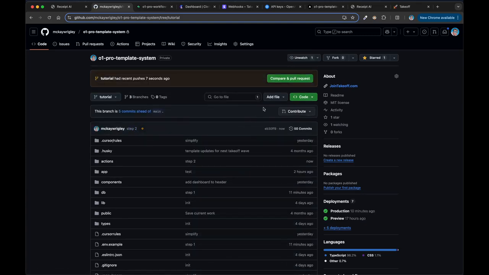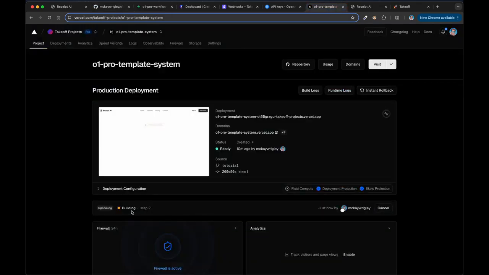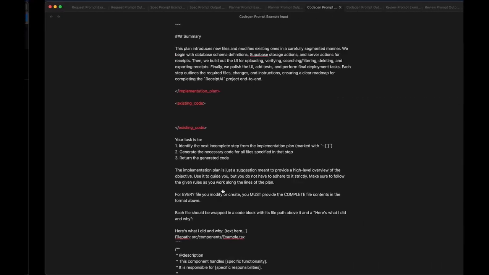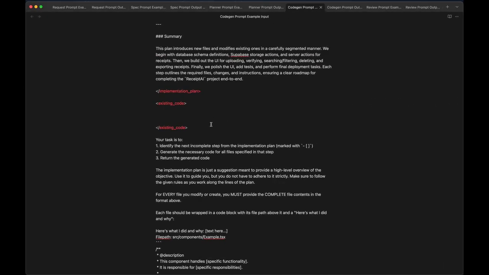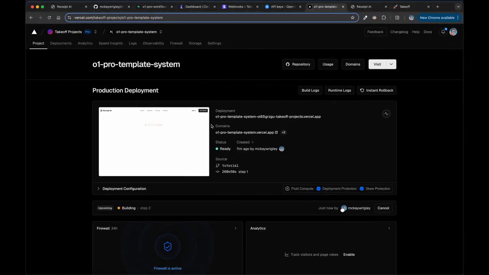Great, that is now committed. And then if we go to Vercel, we should see another build starting to run here. And what we can do while that works is we can actually just move right on to step 3. Okay, so this is where we're going to really keep things rolling at this point.